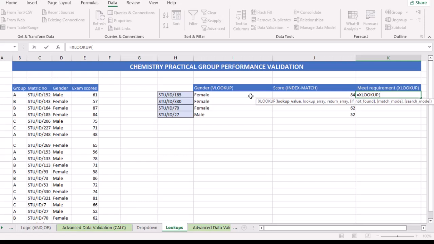The lookup value that we are trying to look for in this case is this student matrix number. Let me select the 3 because XLOOKUP is expecting an array. You can either use an array or just select a single cell for XLOOKUP, and it will still work the same way. Now this is asking for the lookup array, the array that we are trying to search. Let's supply the lookup array.